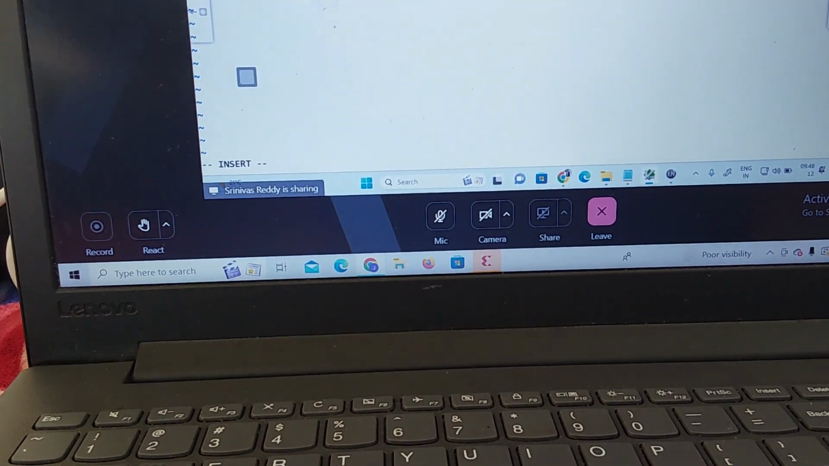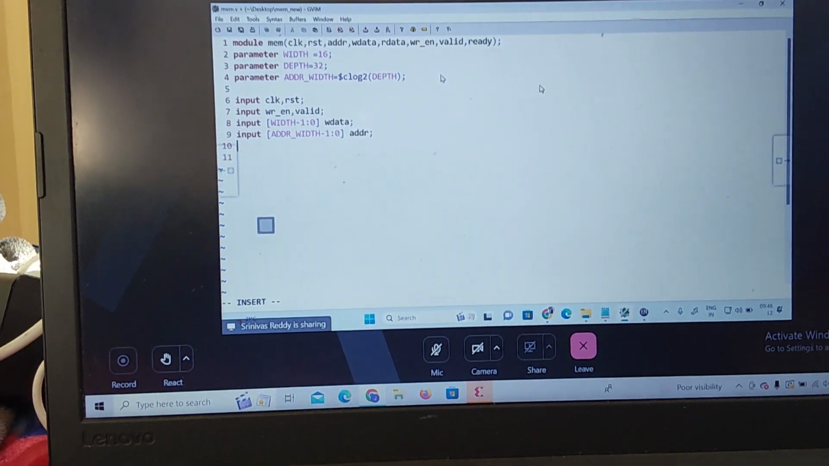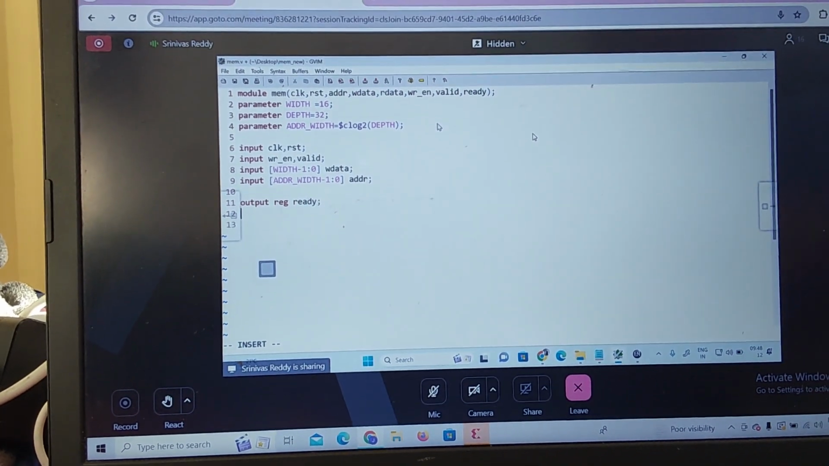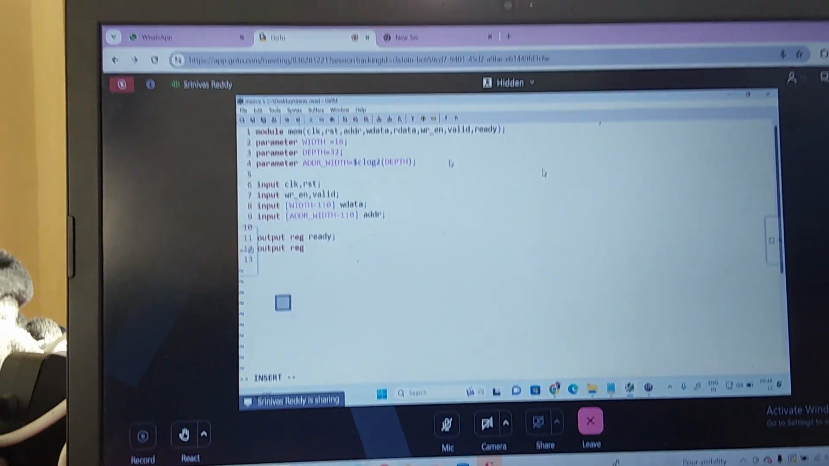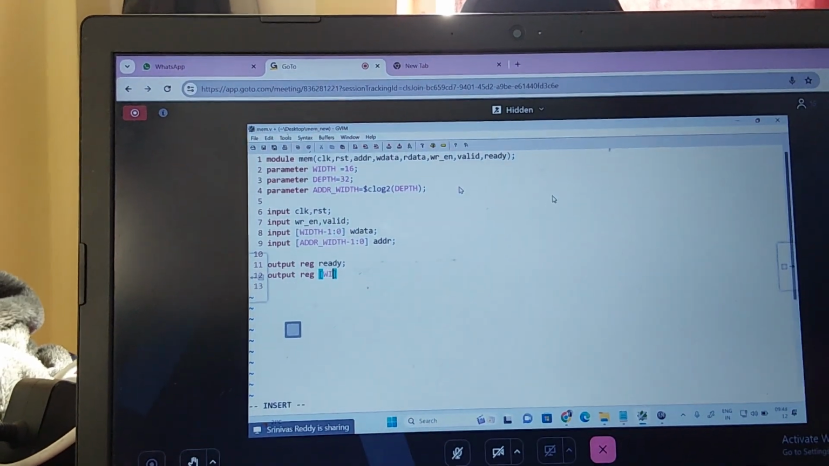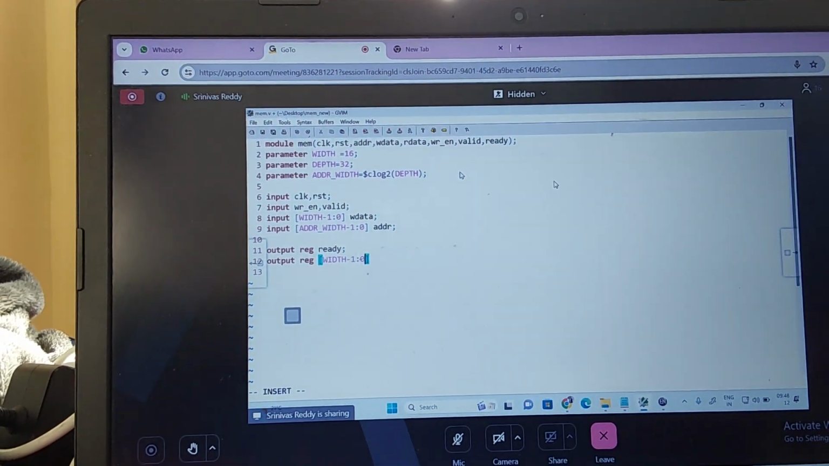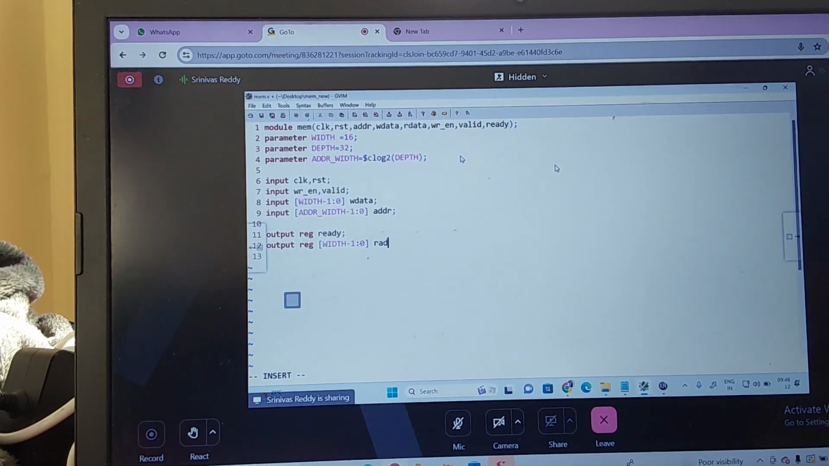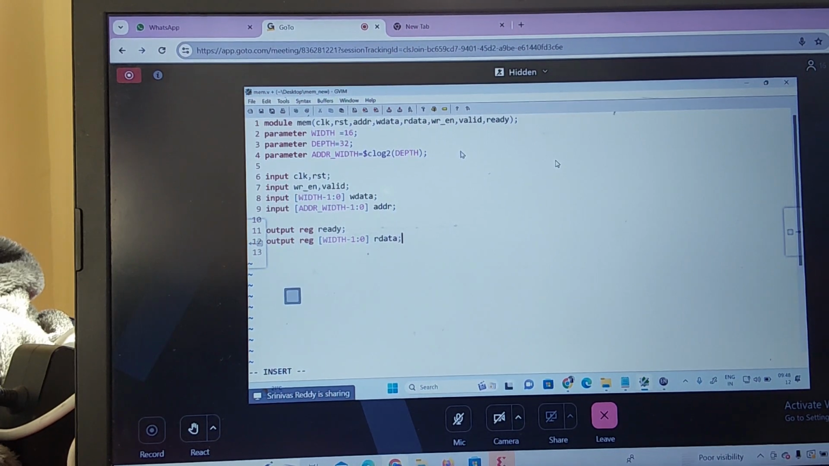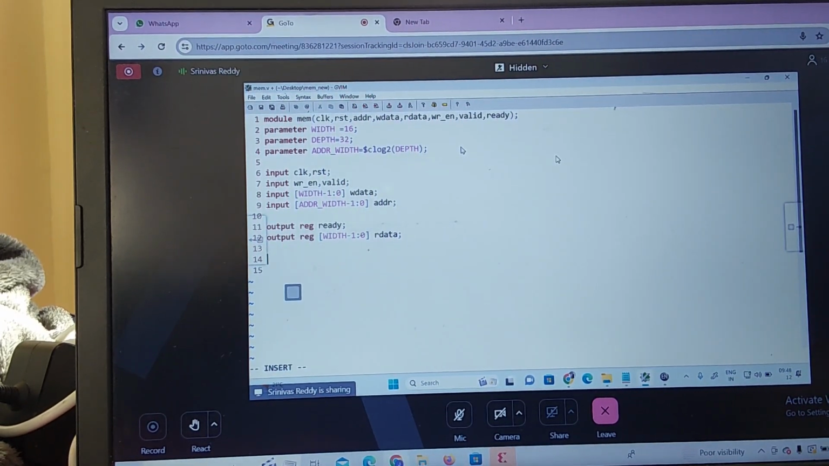What are the output ports? Output reg of ready is the output. Then output reg of width minus 1 colon 0, that is R data, read data. So these are the inputs and outputs.